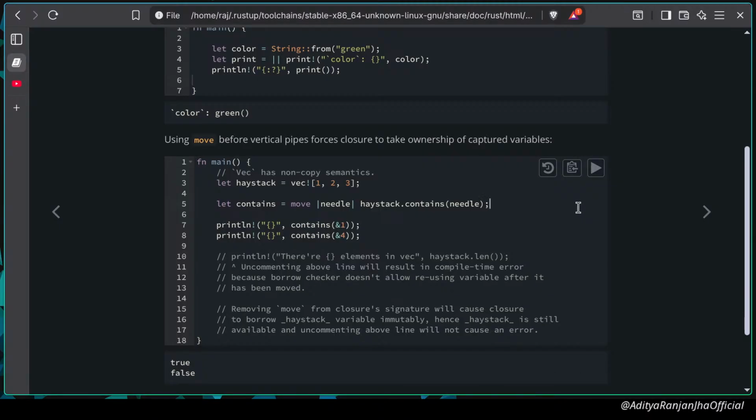So we are first of all getting true, second we are getting false. Why is that? So we now know that there is no such thing as haystack anymore. So if we try to print a haystack, we should definitely get an error. How to print a haystack? Println. Let's try printing a haystack.